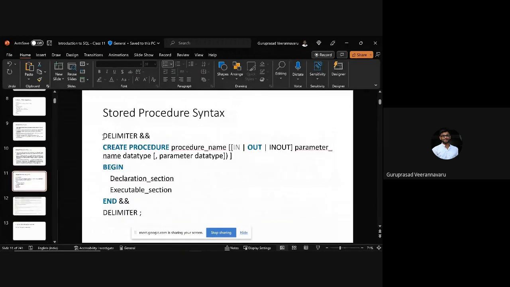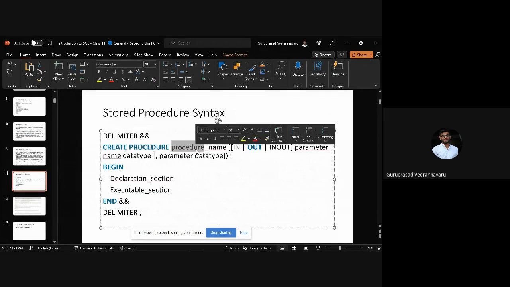Syntax: you start with the delimiter. You say create procedure and then you have the name of the procedure. And then you have the variable types. There are 3 types: IN, OUT, INOUT. So you can have any of these 3 based on the use case.